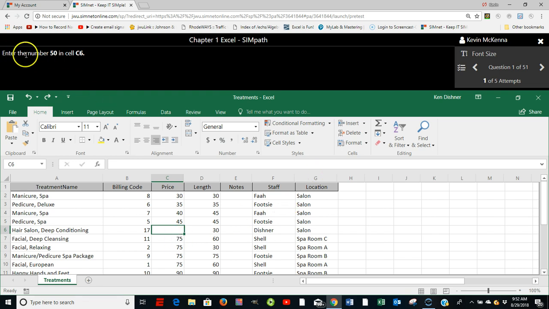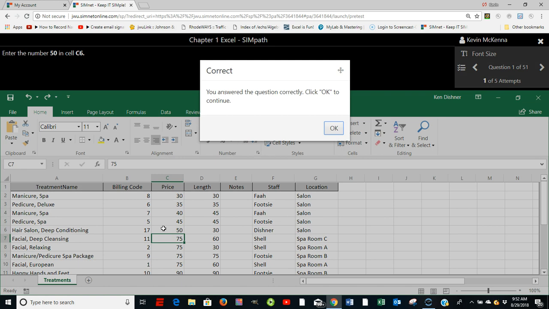So our first question is, enter the number 50 in cell C6. We're in cell C6. 50. Hit enter. Correct answer. Click on OK.